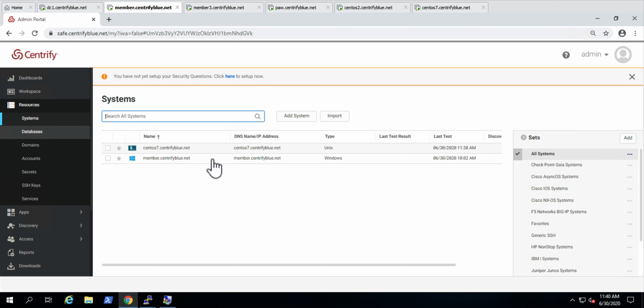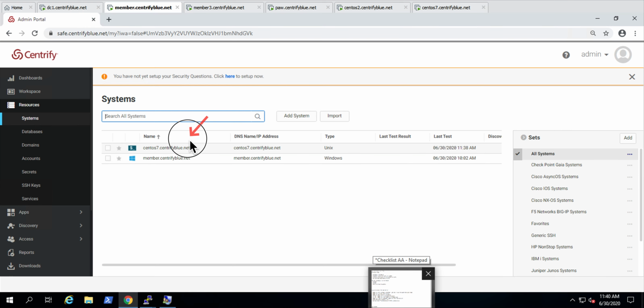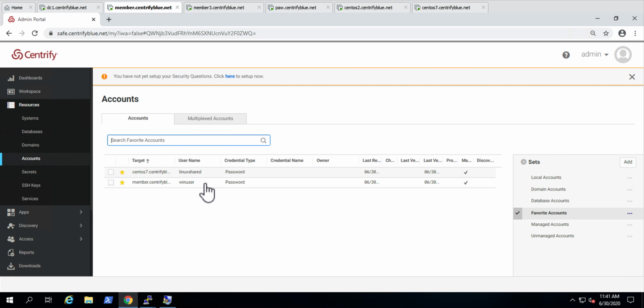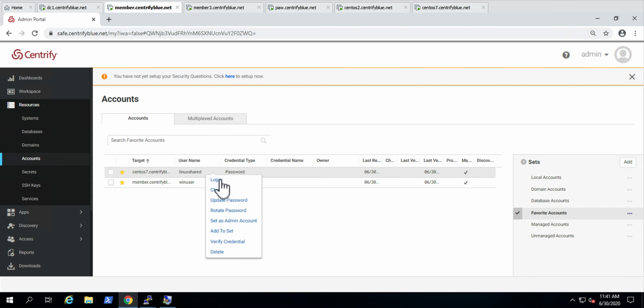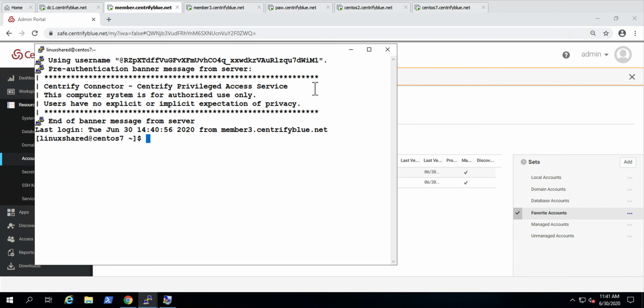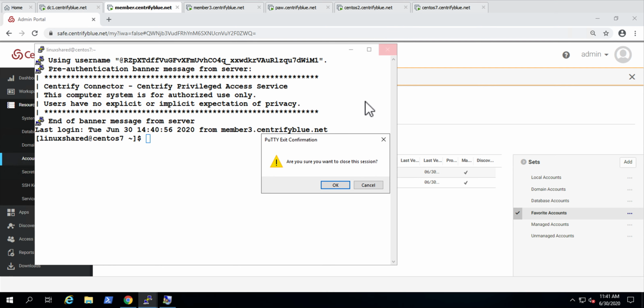So you're looking at Centrify Privileged Access Service. I have a couple of systems here. I have a CentOS system, a standalone system, and I have a domain joined system as well. So I have a few accounts too, vaulted. I have my CentOS Linux shared account here, and I can use it no problem, right? So that means that the account is in sync and that everything is working as expected.